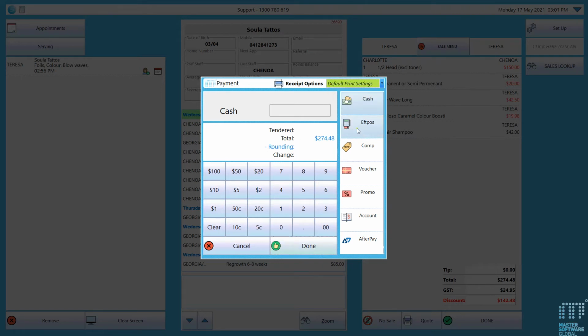So you've got your options in regards to FPOS. If you know the amount that they need to be charged, really the only time you need to use these numbers is if it's a split sale. They pay $200 cash, and you don't even really need to press the remaining $74.48. The system will recognize it if you press FPOS and done. But you can obviously just come inside here and finish that off. So that's really the only time that you need to use the number pads.